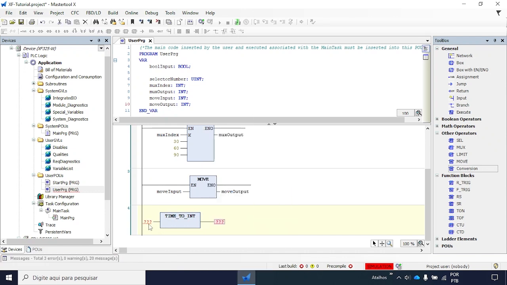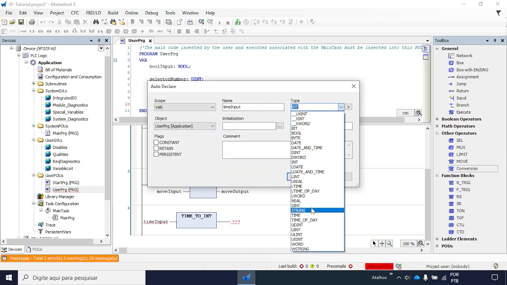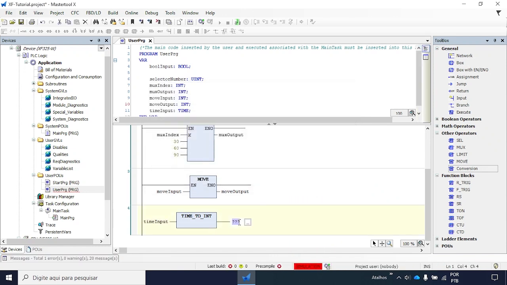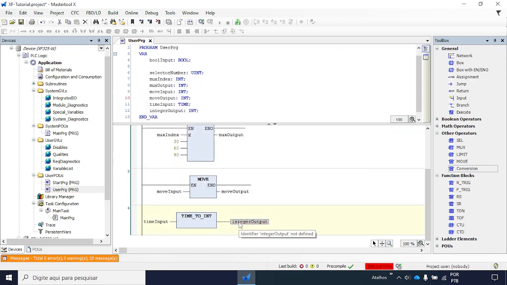Now let's assign our variables. Let's say time input for the input variable. Then change the type. Okay. And for the output, let's call it integer output. There we go. The configuration is done.